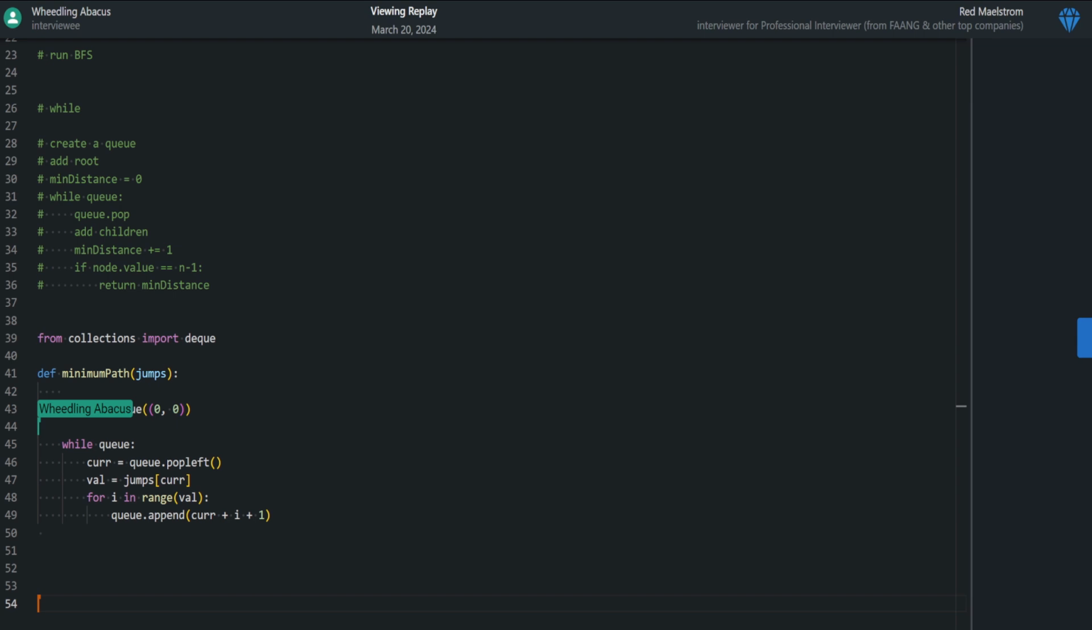I see. So here your queue will also give 2 things, current and dist, right? You will have like dist plus 1. Dist plus 1, perfect. Yeah. Perfect.